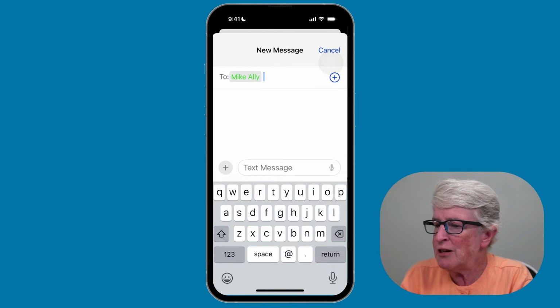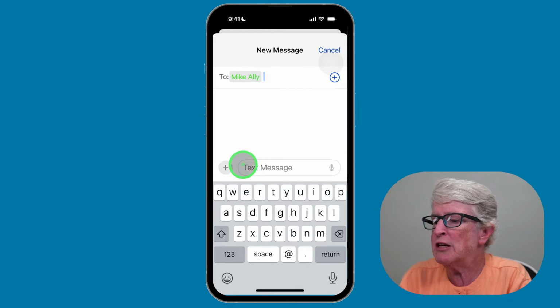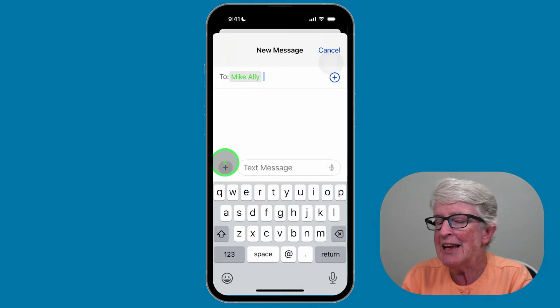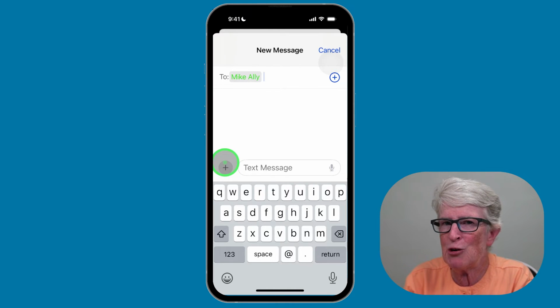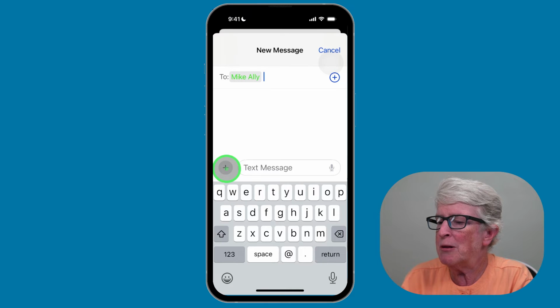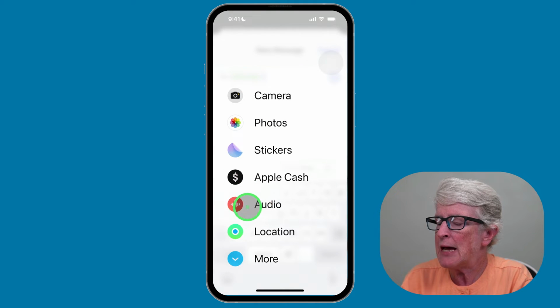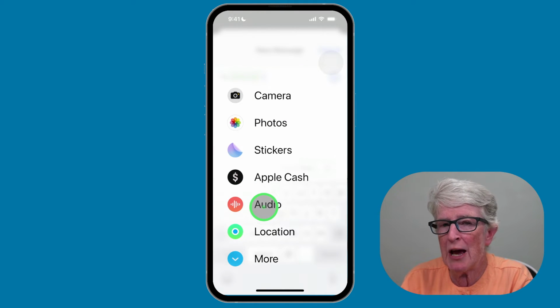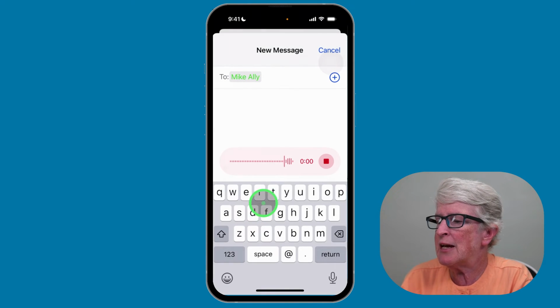But to send a voice message, all you need to do is tap on the plus sign. If you are not seeing the plus sign, it's likely that you're not updated to iOS 17. This is a new feature. So tap on the plus sign, tap on audio, and when you tap on audio, it's going to automatically start recording. So I'm going to tap on audio.